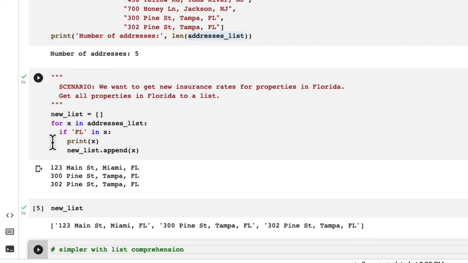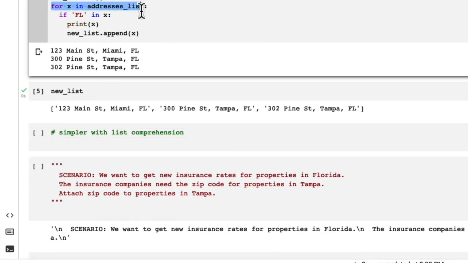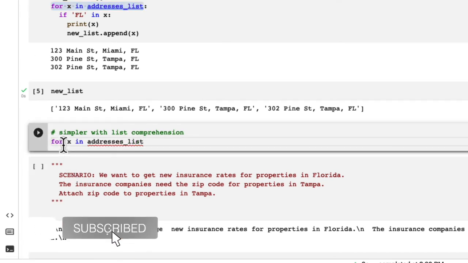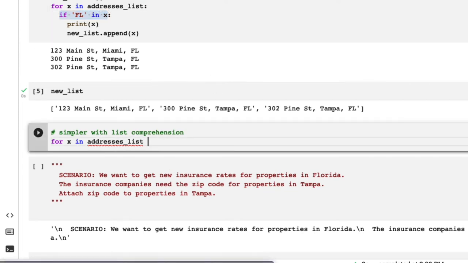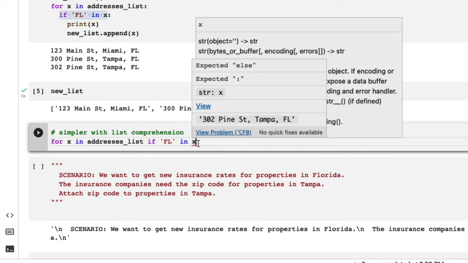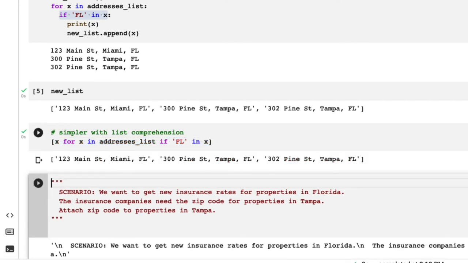This took several lines of code to write. The whole idea with list comprehension is that we condense this into one single line of code. So we can copy our for loop here, where we were going through each address. Now the way the syntax works is if you have an if statement, you place your if statement in front of your for loop. Then at the end, you output what is going to be returned in the list. In this case, when we iterate through each of these addresses, if it's in Florida, return X. Then we wrap this in square brackets, and when we run it, we get the same list that we did above.